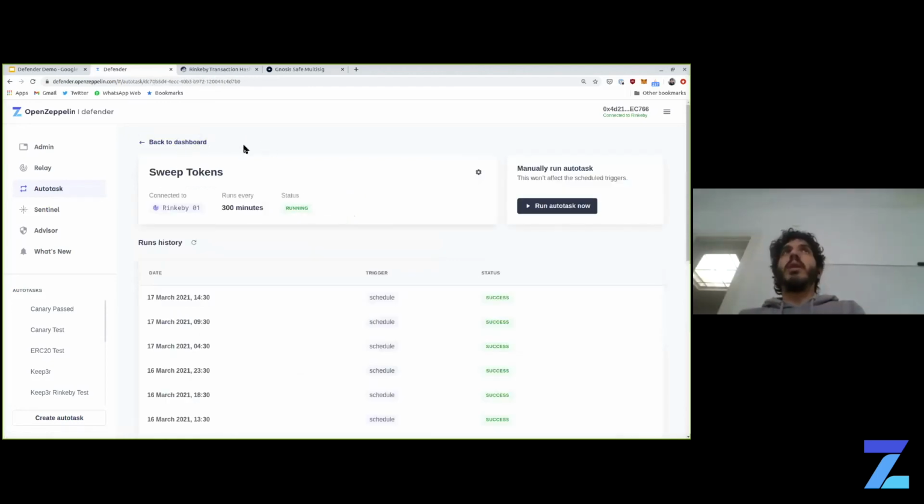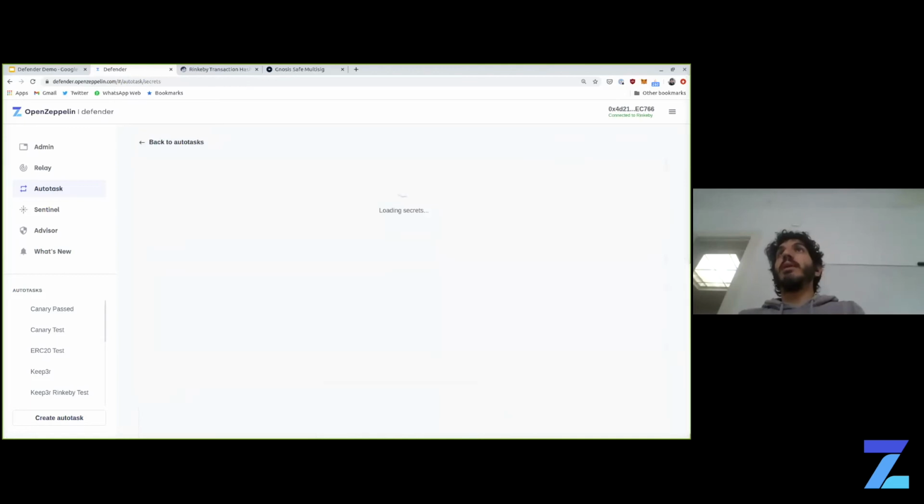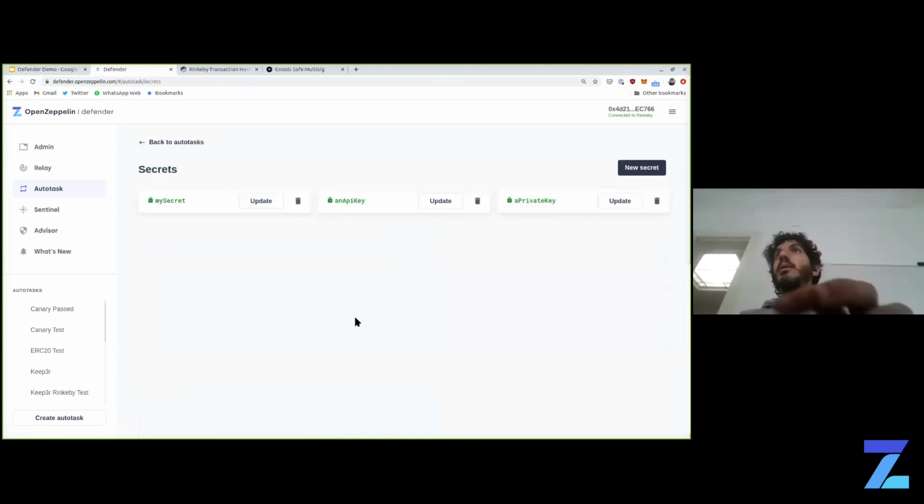And for that, what you can also do is you can define secrets within your autotasks. And these are values that you can access from your autotask code without having to hard code them in the code. These are again stored on a secure vault, and they are made available at runtime when you run your autotasks.